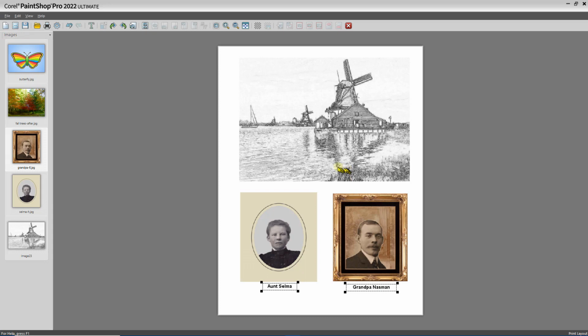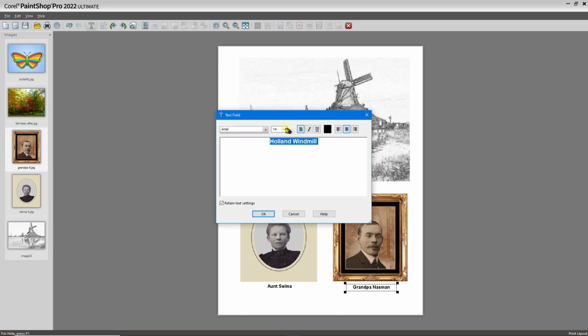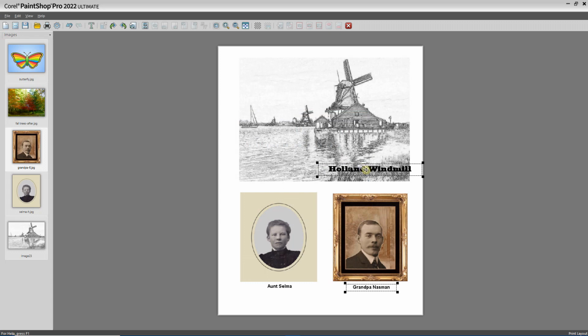Let me do one more. Only this time I'm going to change the font size. And I'm going to change the font and say OK. And move that and try to eyeball it to the center. Click away and have nothing selected here now. And now I've added text to this layout, and I can go ahead and print it.